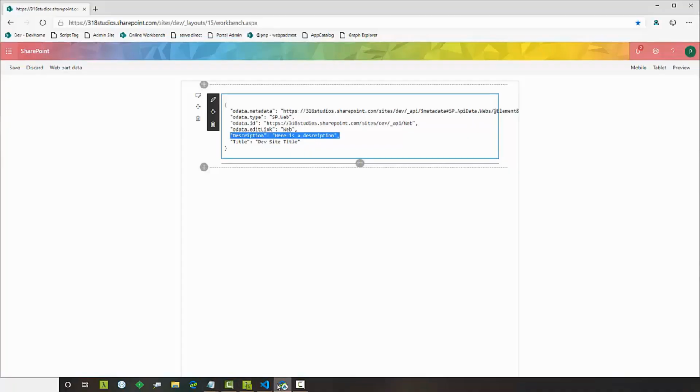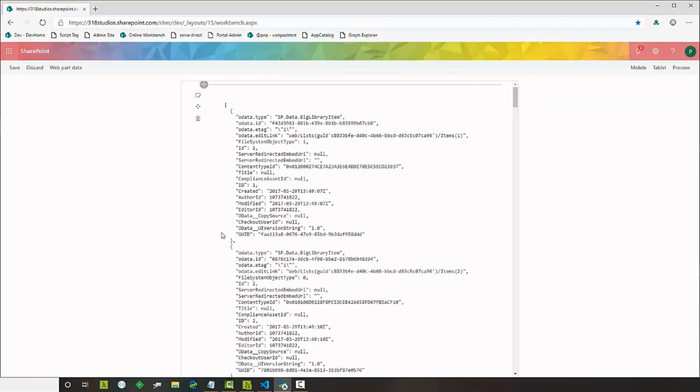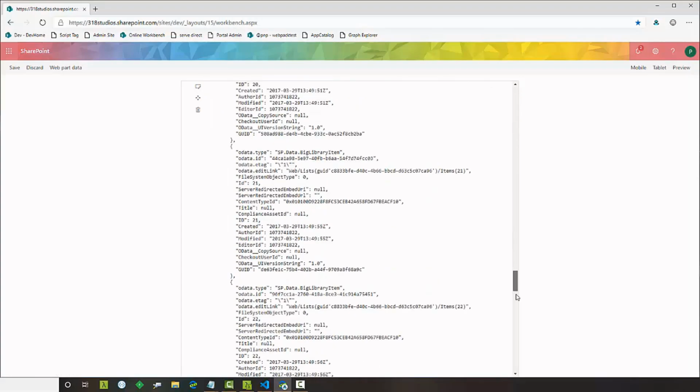We'll go back to our web page and refresh it. And we'll see our loading message followed by the 30 items.